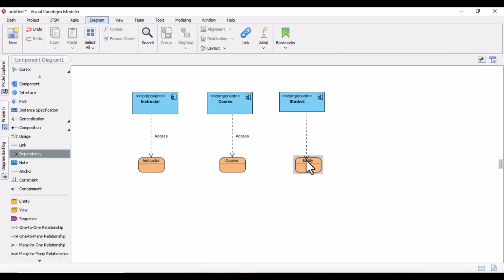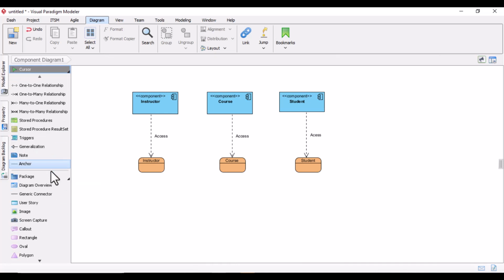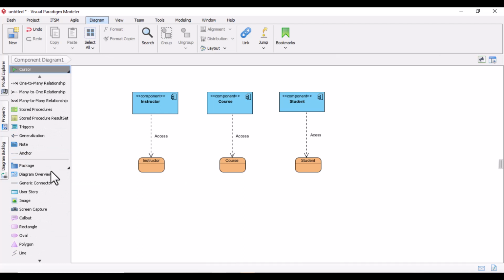And I think I have to change this to student. Okay, and in this case, again you say access. So this is how you build a bigger component if you have to build one, and there are many things which you can put together.